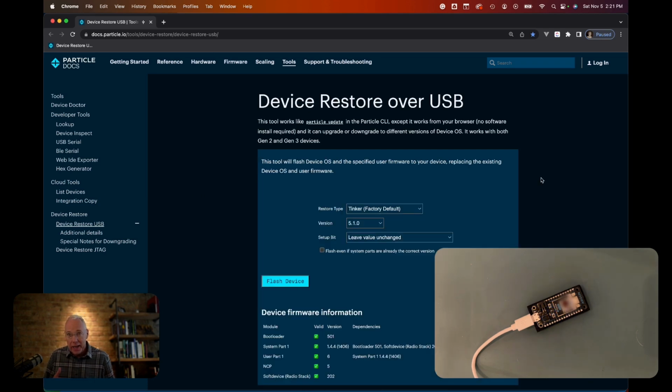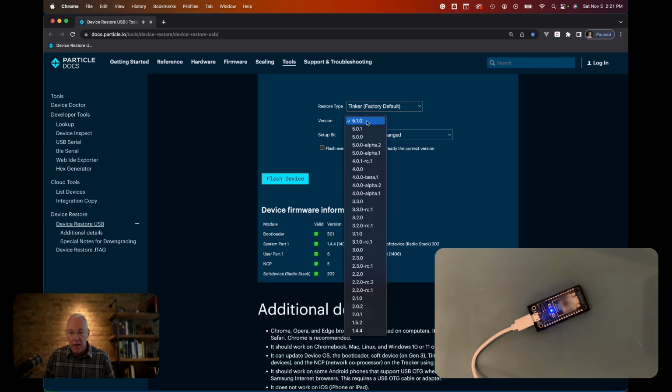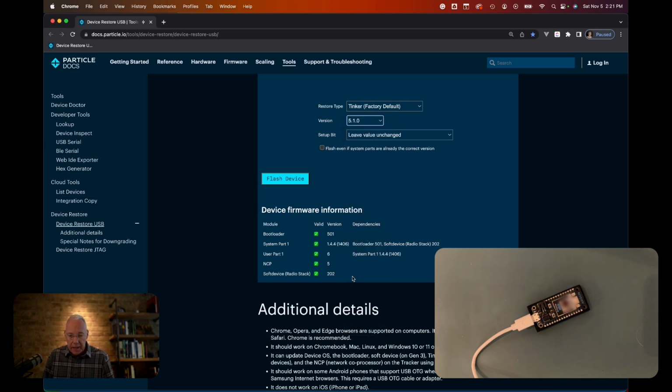Okay, so it's connected and it has gotten some information here. Right here, which I think is very interesting, it's showing the system part 1. It's using, looks like, operating system 1.4.4. So that's how old the OS is, because if we look at the drop downs here, we're already up to 5.1 at the time I do this video. All of these things that we're showing here are what it's getting from the current device, but we want to upgrade all of that to all the latest stuff.